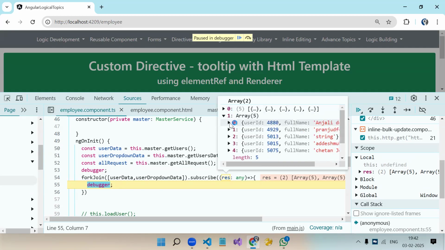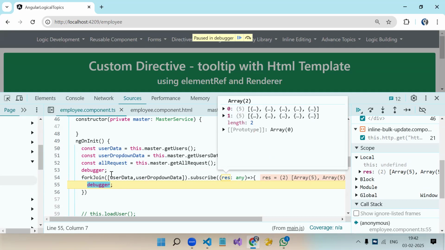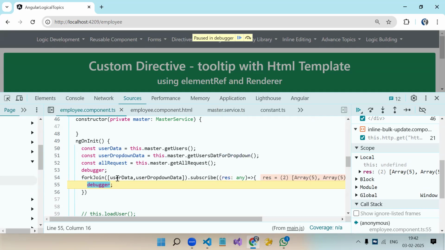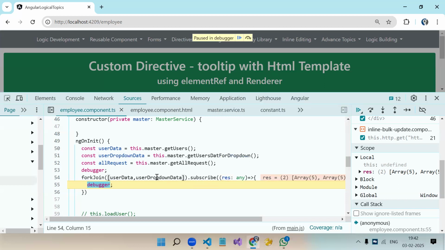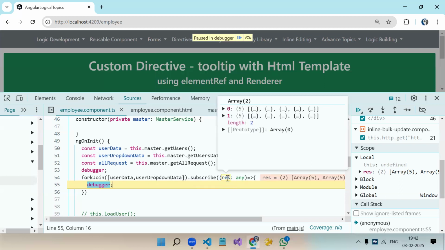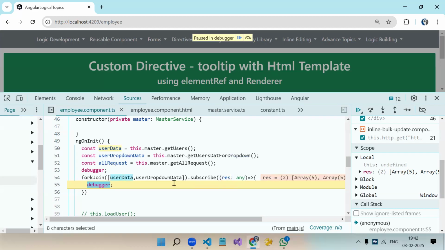See, got it? So to ForkJoin, you can pass multiple observables. Okay, if you are not able to understand observables, just consider them API calls. You will pass multiple API calls like this, and in subscribe you will get the data once all the API calls return successfully, then your subscribe will execute, and in the result you will get the data in the sequence you are passing over here. So result of 1, you will get the first data of user data, result of 2, the second response. Understood?